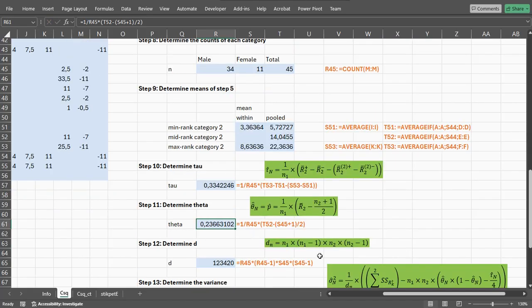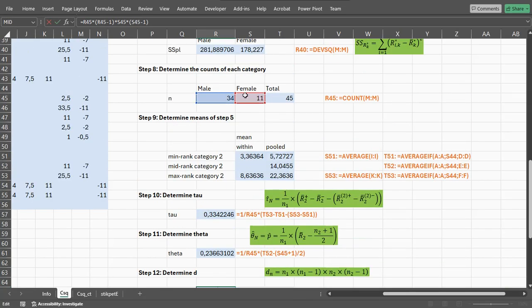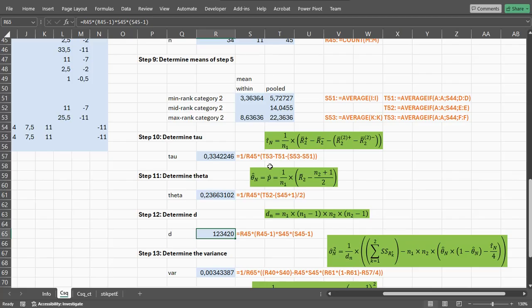The denominator, as you can see for this big formula, is this. It's the sample size of the first category multiplied by itself minus 1, and then multiply that with the same thing for the second one. So we have all of that, so it shouldn't be too difficult.